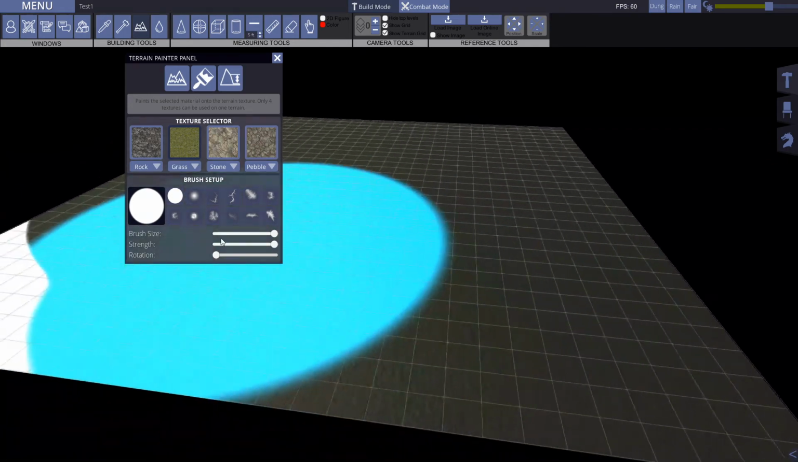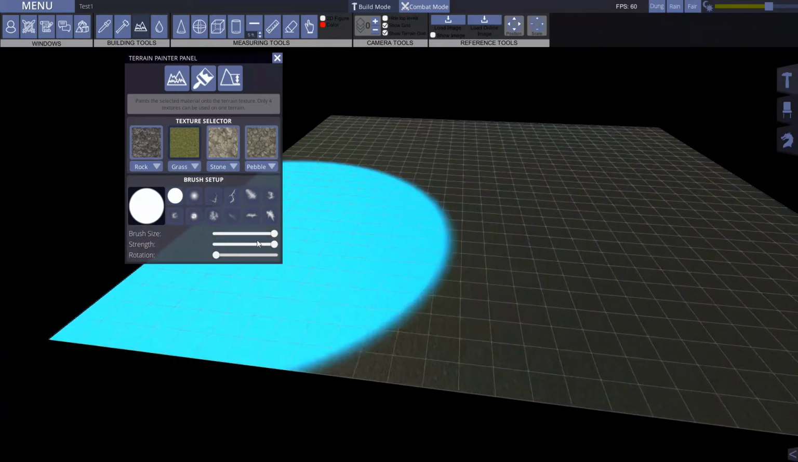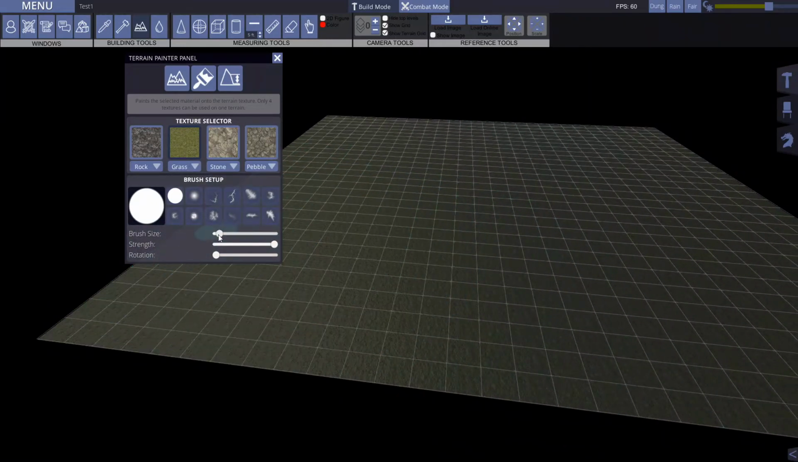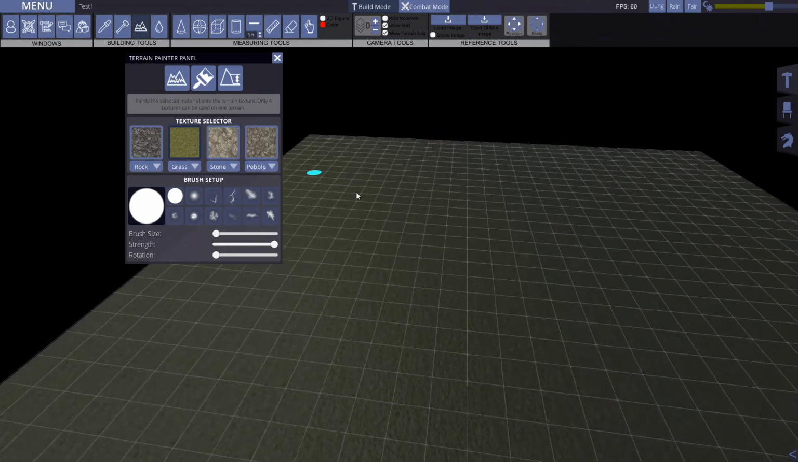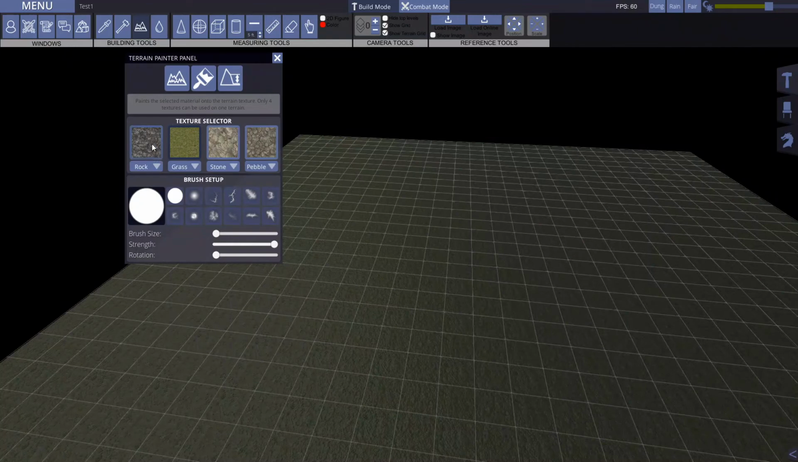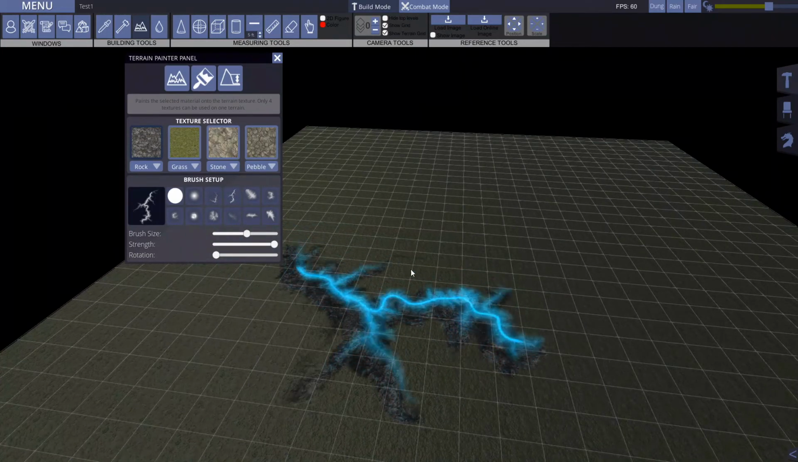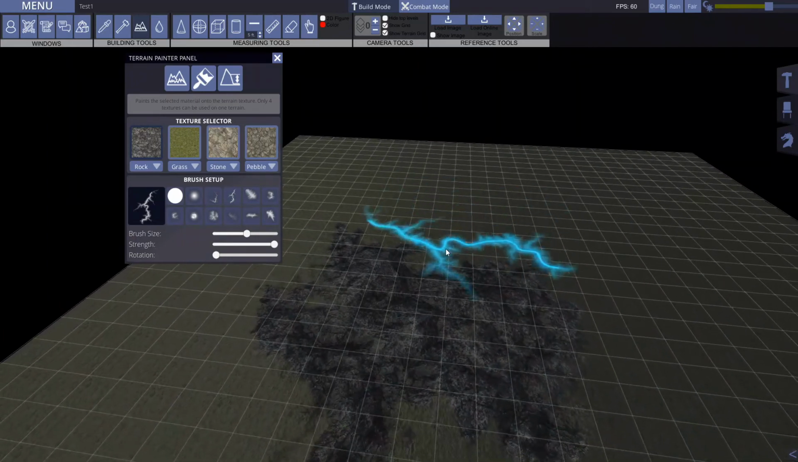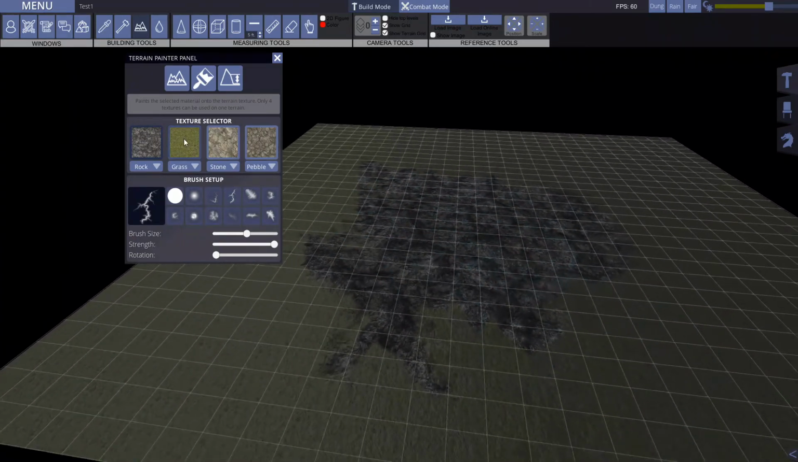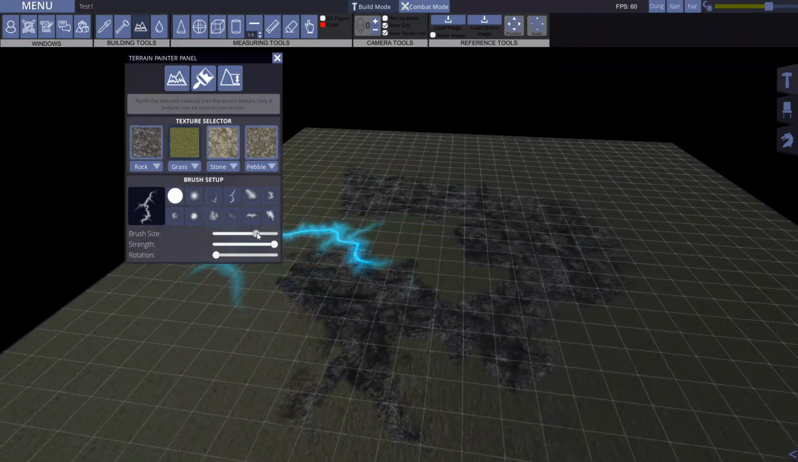Alright. Now, you can only have 4 terrains selected at any time. If you try to choose too many textures, it's not going to end very well. And that's just for painting. You can use different textures. Some of them are going to have different levels of opacity. And you can have them blend into each other, which is super handy.